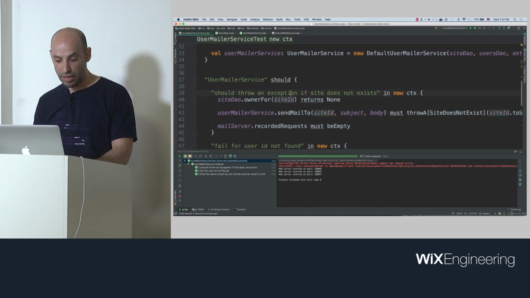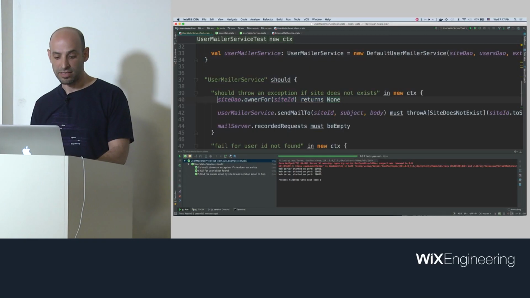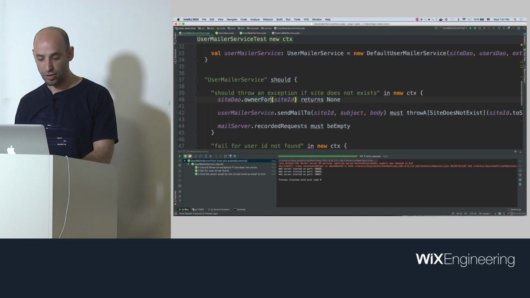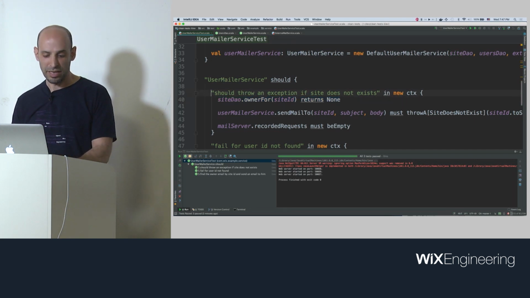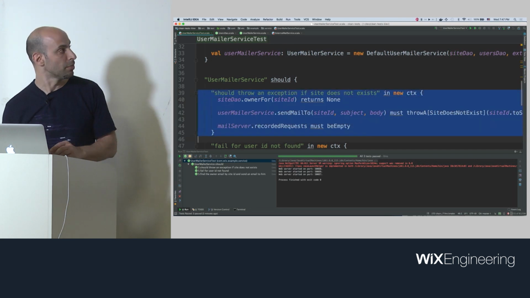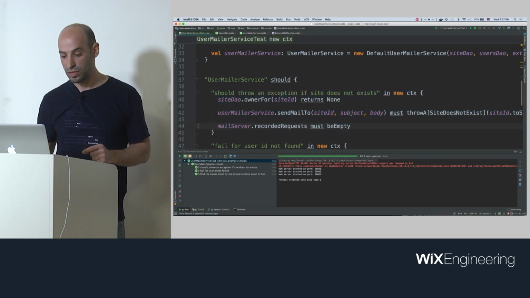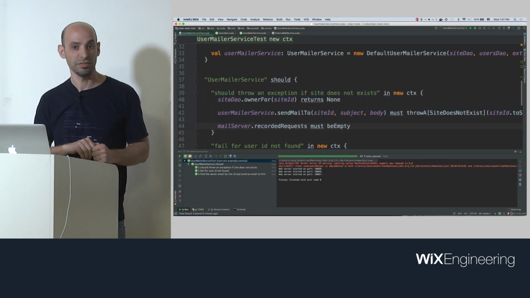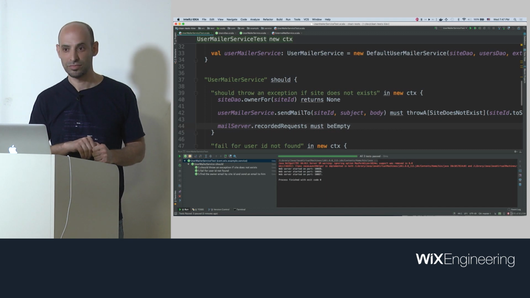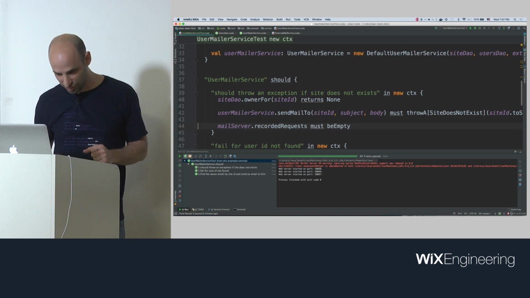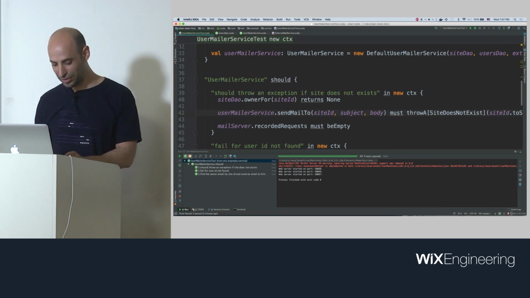So if you can see here, site DAO get owner for returns none. Is this one readable enough that we can go home, or can you look at it and understand exactly what it does? Well, first of all, line 42 runs off the end of the screen, so the first thing I would do is break that line in half.